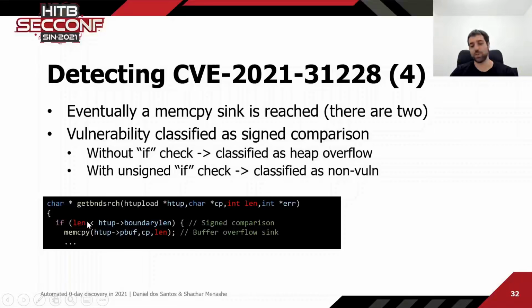If this if wasn't here, and if this if was unsigned, then this would be classified as a non-vulnerability, because of course this would be a proper if check and it's not exploitable. Okay, so now we saw actually the automation engine, the score-based analysis, how it actually found one of the vulnerabilities.